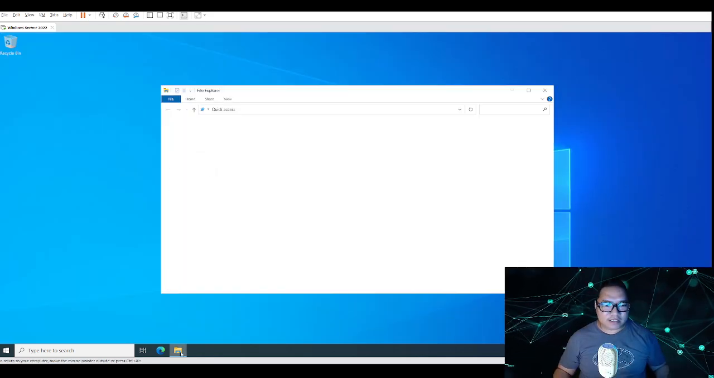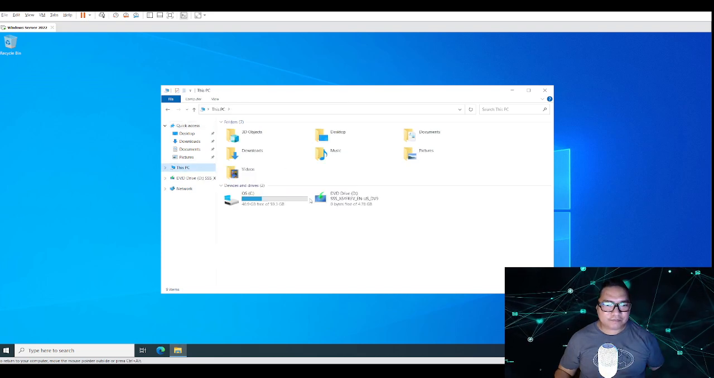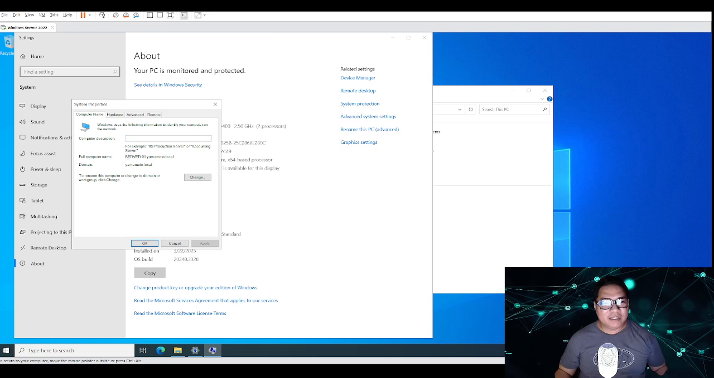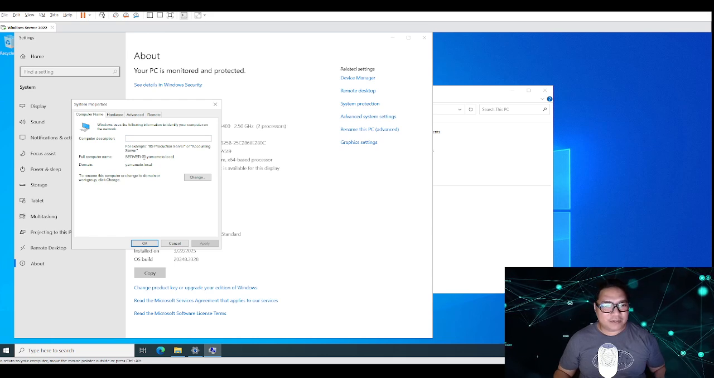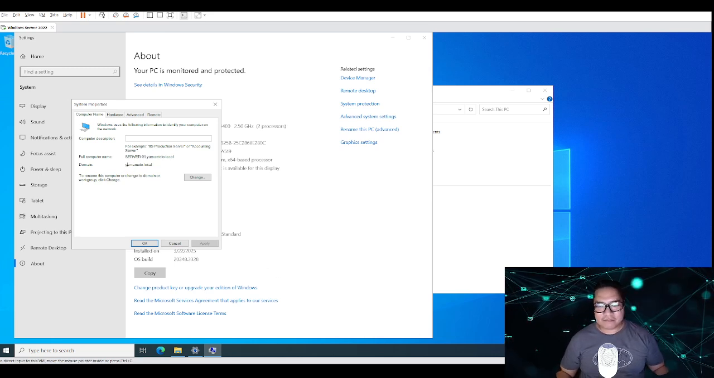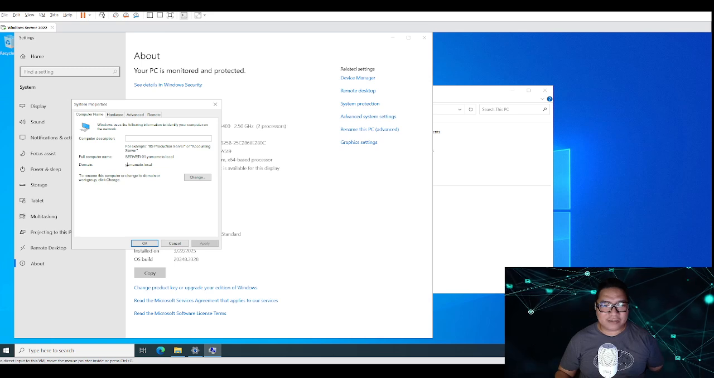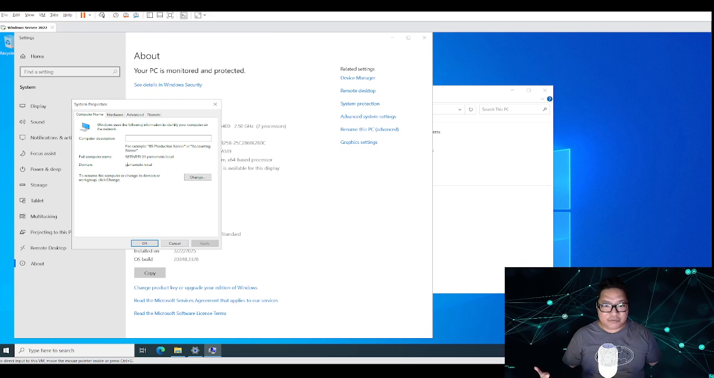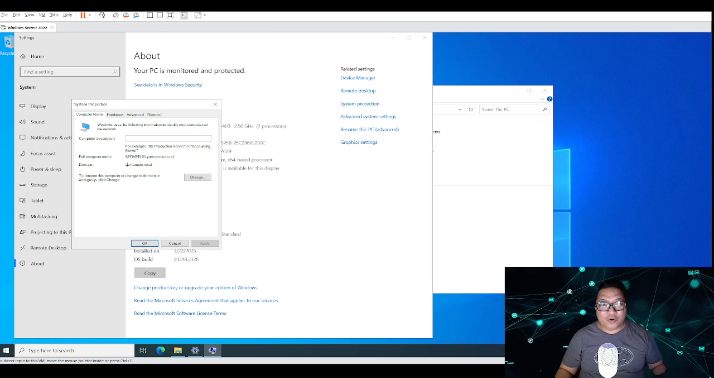Let's verify our installation. Properties again, and then advanced settings, computer. As you can see, we already have a fully qualified domain name. Here's our server and here's our domain name, and then our domain. That's basically how we install Active Directory. So that's it. You've successfully installed Active Directory. Your server is now a domain controller.